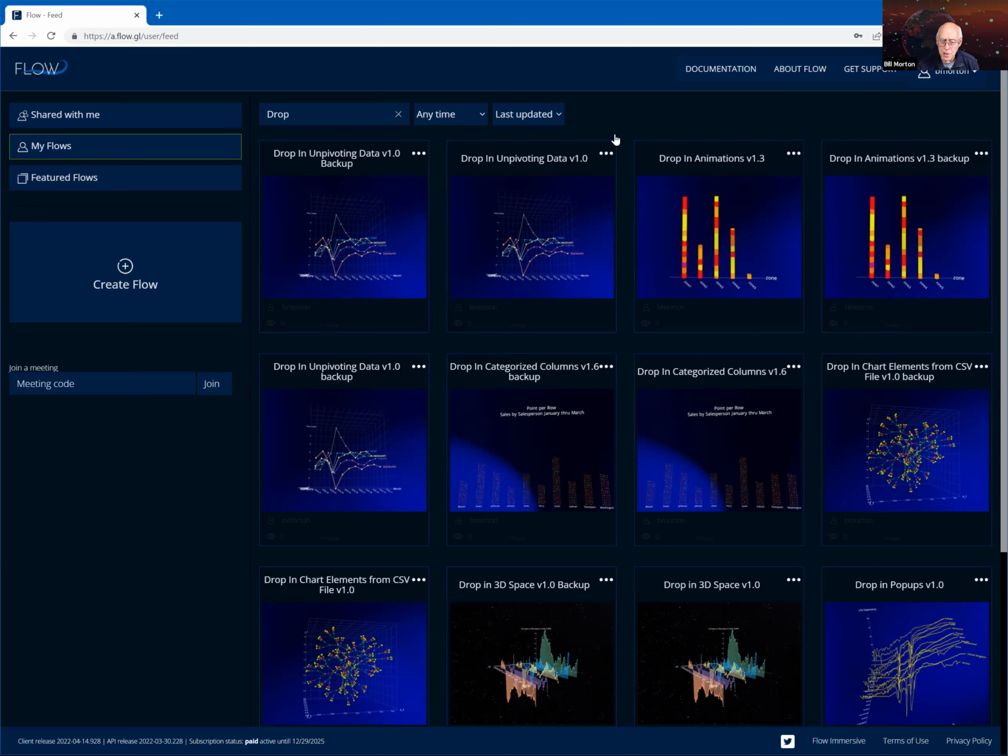So what you're seeing here is my desktop where I've filtered all my flows. I've got hundreds of flows in my folder. What I've done here is filter the flows I'm looking at to just the ones that start with the word drop. That's for these drop-in training sessions. The particular flow I'm going to be dealing with today is called drop-in unpivoting data version 1.0.